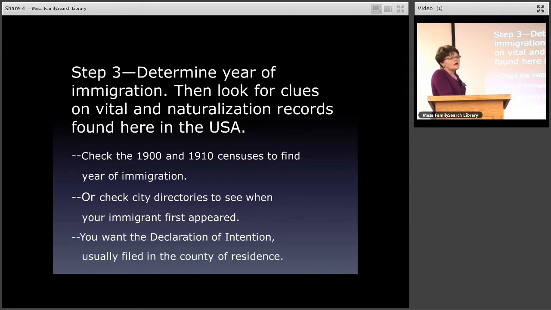And last of all, if you are looking for naturalization records, the record that you want is the very first record they had to file, which was called the Declaration of Intention. It was usually filed in their county of residence. On that Declaration of Intention, it listed their birthplace. It asked for the birthplace, and so that's the one. I haven't had a lot of success in finding naturalization records, but if you can find one and get your hands on it, it's a gold mine.